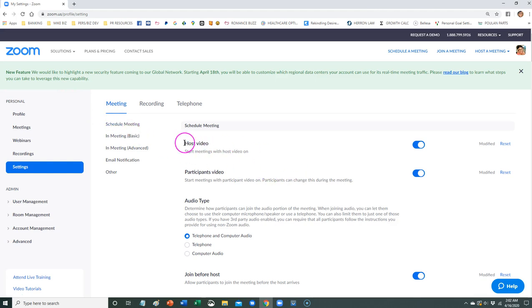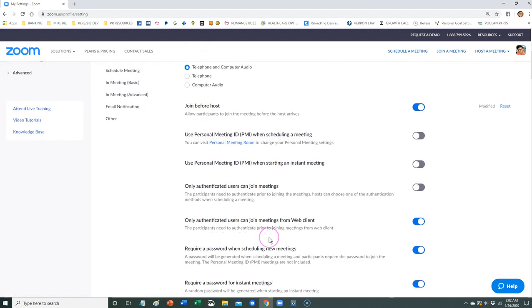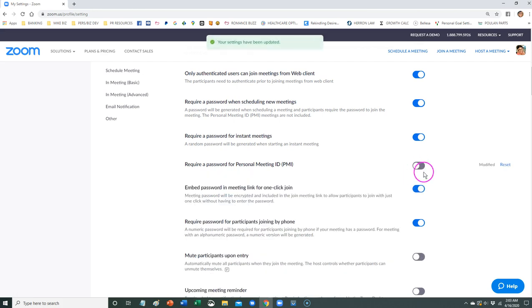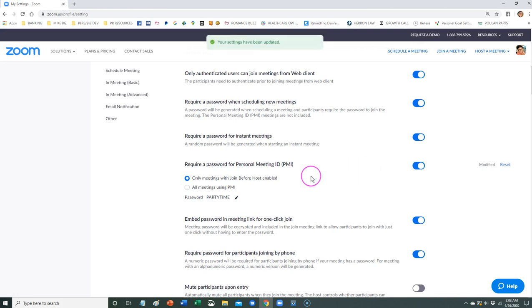So you can select things like host video. So whether or not you start your meetings with the host video on or with the host video off. Same thing with participants. This is also where you can find things like your password. So Zoom has just implemented a password for personal meetings. If you have the pro or paid version of Zoom, you can actually edit the password. You can also choose to take off the password for your personal Zoom meeting. It is completely up to you.